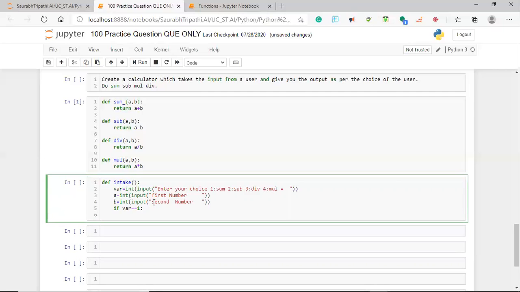Now what we're going to do: we have the choice. So if the var value is simply 1, we can simply call the sum function. So one is for sum. Let me check. Yes, it is for sum. So we'll call sum underscore, and we'll pass the two values. These two values will be a and b, obviously. And we get some value in the return.